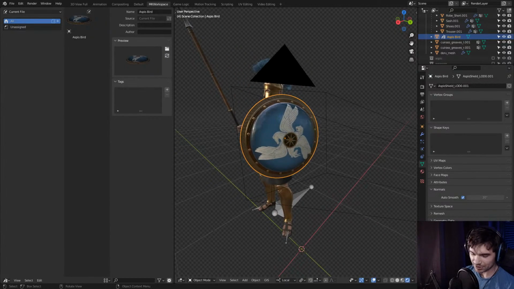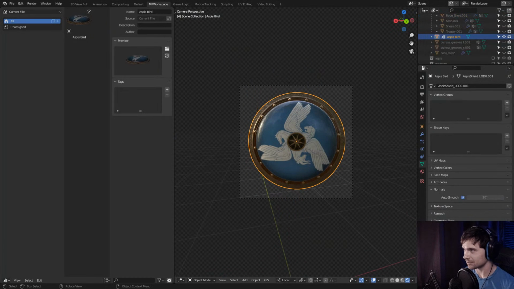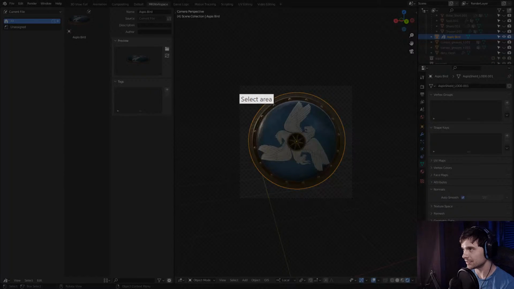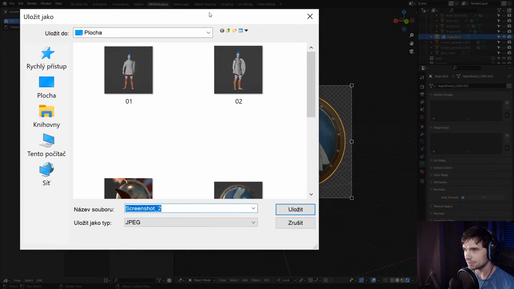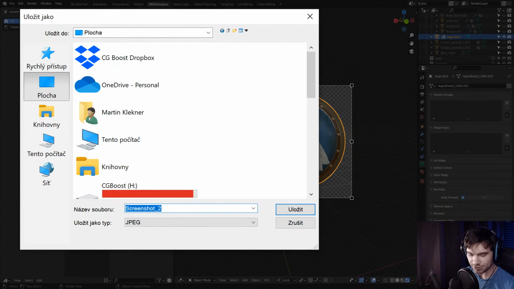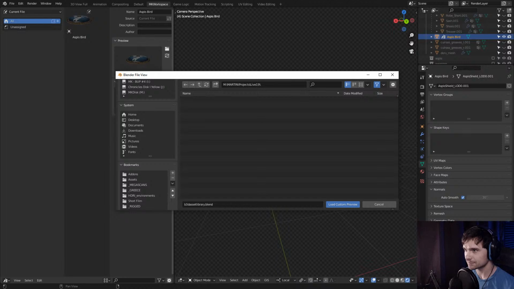Anyways, what you can actually do is create your own image. Let me hide everything but the shield. I have selected the shield and hit Shift H, and that hid everything except the shield, and I can create an image like this with a tool that I have for screenshots. I can save the image. Let's save it, for example, on my desktop, and I have saved the image, and now I can load it here.